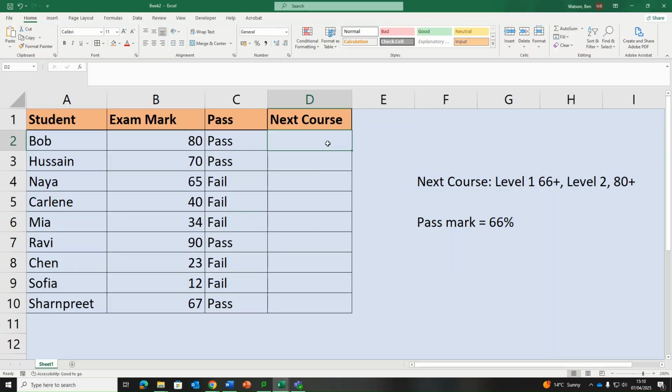Okay, so now what I'm going to show you is how to do more than two conditions on a range of data. And this is not an if formula, it's an ifs formula, IFS. And how it works is this. So I have my exam marks and I have whether people have passed and failed. But in order to know what course they are going on, I have to do the following.